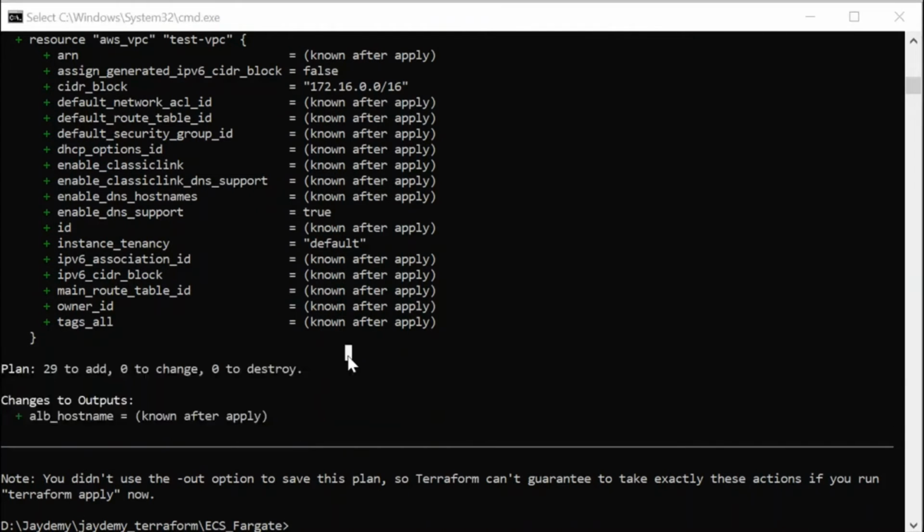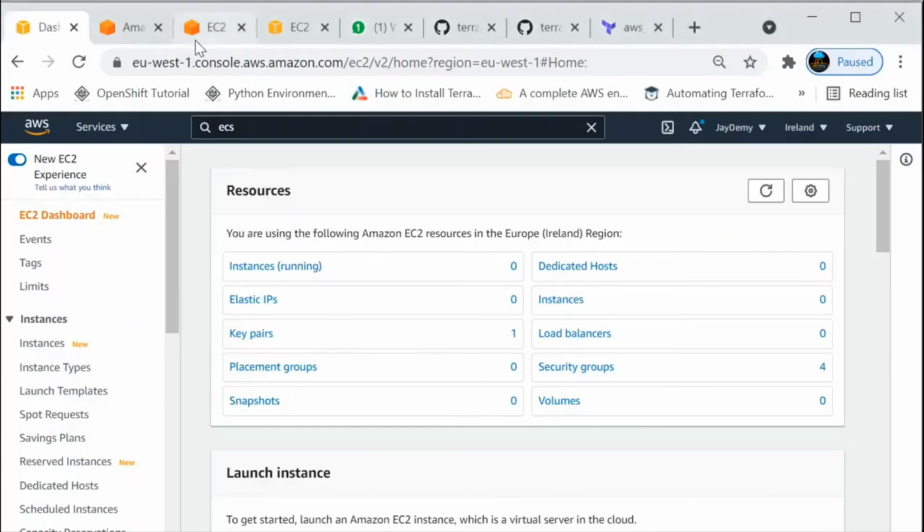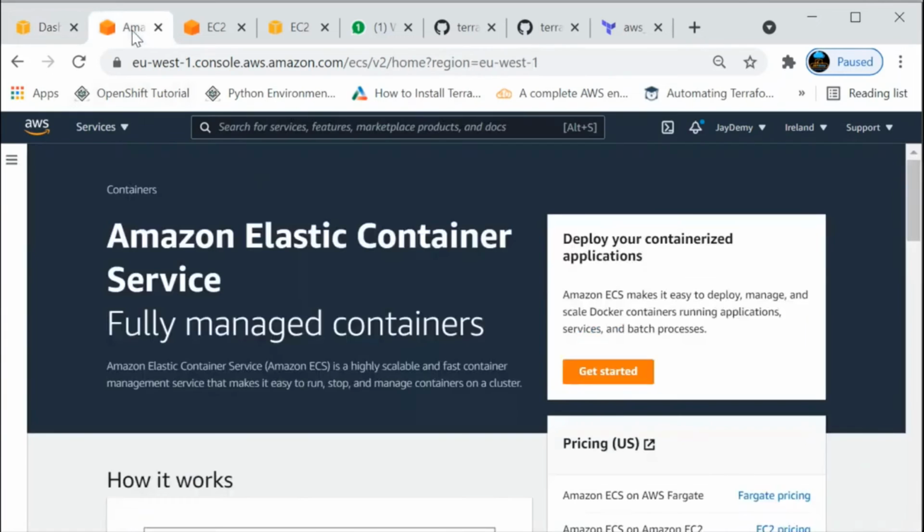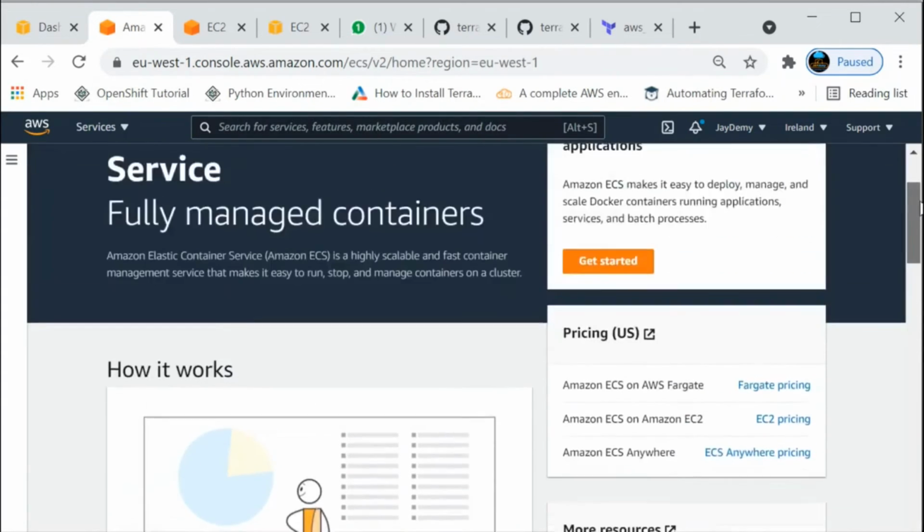This is where we are getting, I will show you. Before that, I want to quickly show you. If you see my EC2 dashboard, nothing is there, like load balancers, instances, or any security groups. Okay, and I will go to Elastic Container Service. This is Elastic Container Service, how you can look.